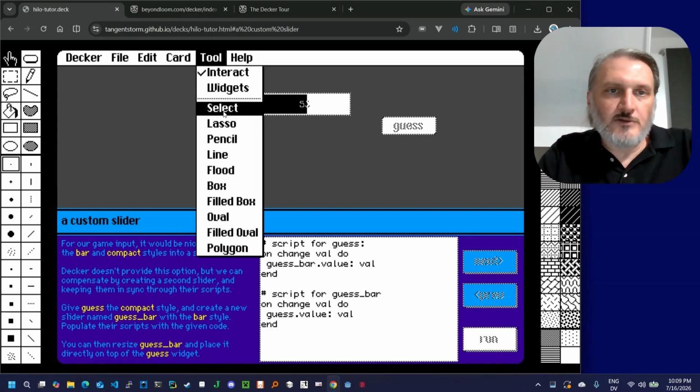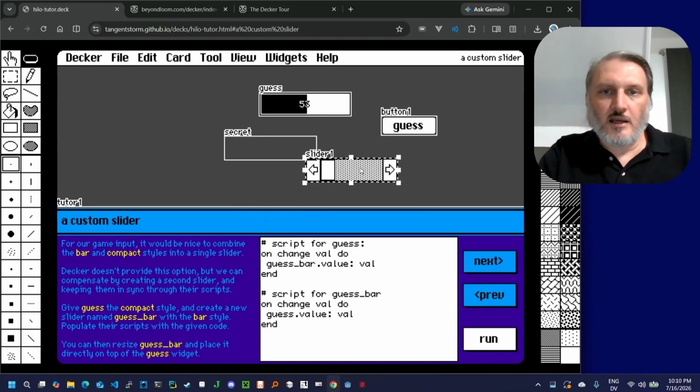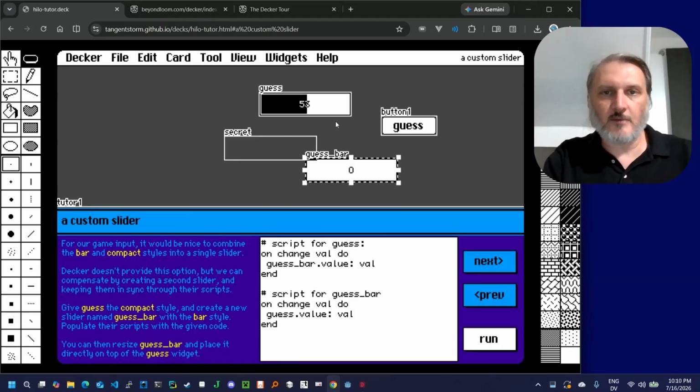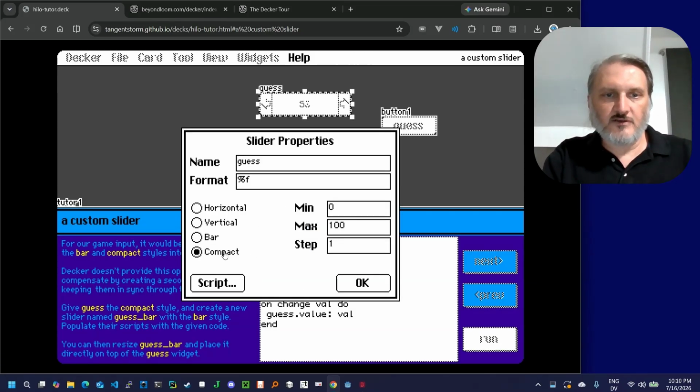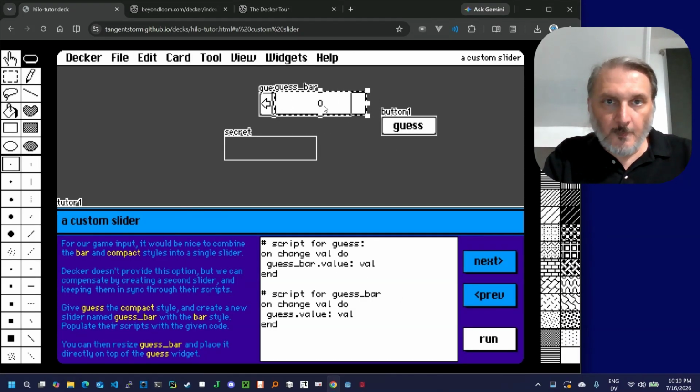So we're going to make a new one. Widget, new slider. And I'm going to call this guess_bar. And then we're going to make this one a compact one. No, actually, I'm going to make this one a bar and then make this one compact because it's just called guess. And then we're going to put this one right on top of the other one and line it up in exactly that little box.